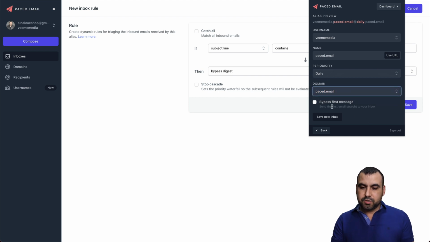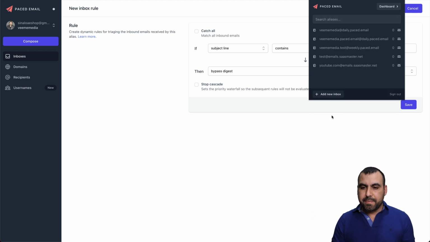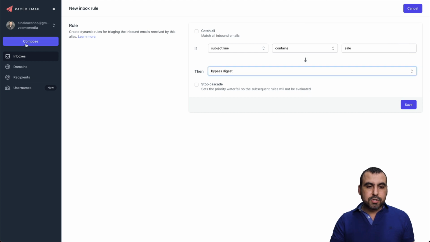We can bypass the first one and save new email box. So there we go, it's added. And we're gonna receive those emails in the paste email. And if we set that first email to arrive without going through the paste email, it'll arrive quickly. Again, we can also compose right here.